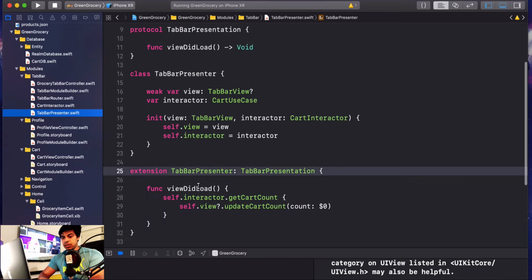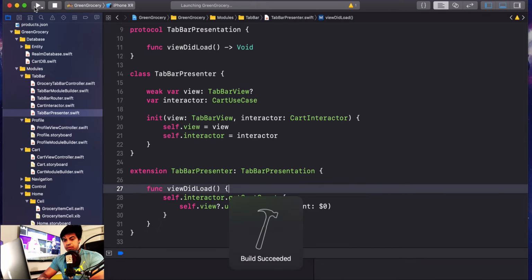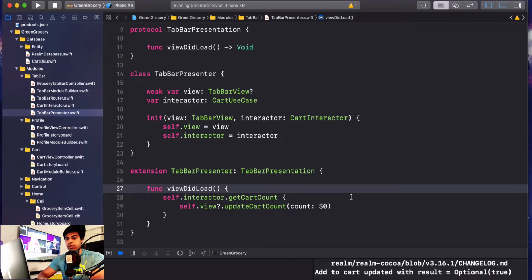And we have a presenter, view did load, replicating whatever view did load we have in the view controller. We're calling it in the view did load. We are calling the interactor function, and results we are updating using this. So let's check what's going on right now. Let's rerun, see. Nothing. That is strange. Something we have missed for sure. It's adding to the cart, but it's not updating.